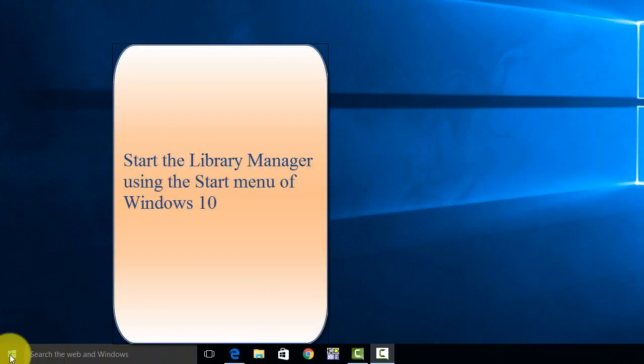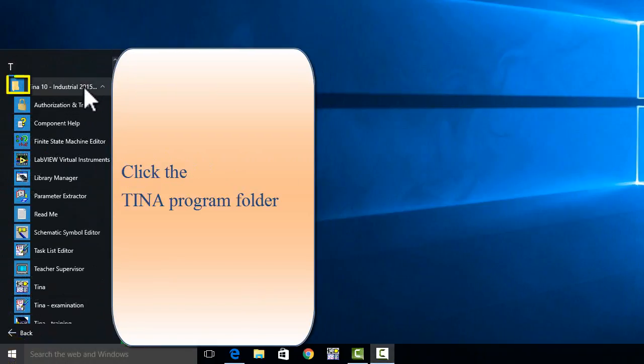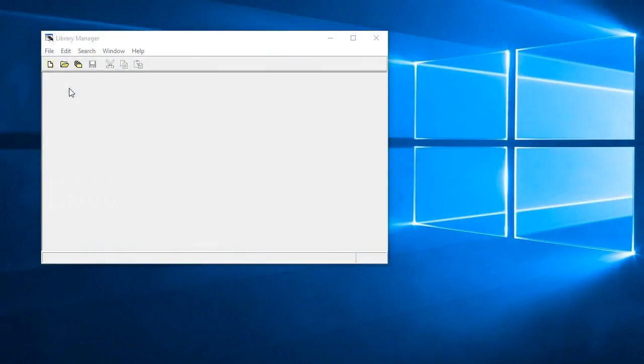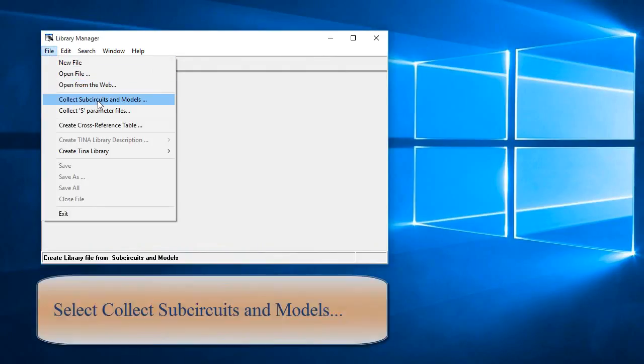Start the Library Manager using the Start menu of Windows 10. Click the TINA Program folder. Then select the Library Manager. Click the File menu. Select Collect Subcircuits and Models.